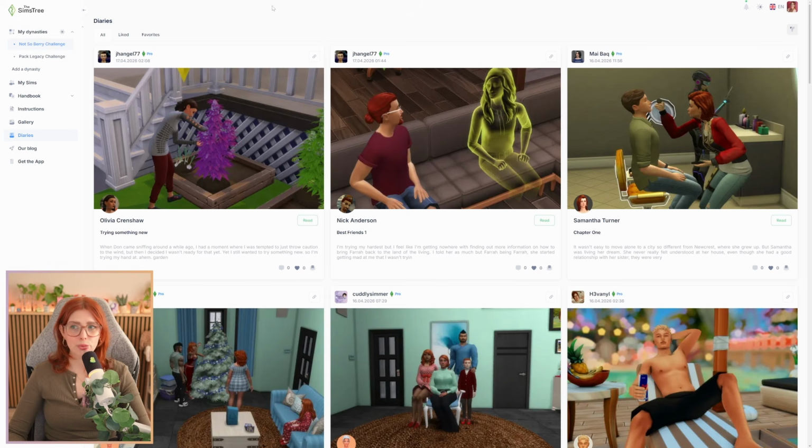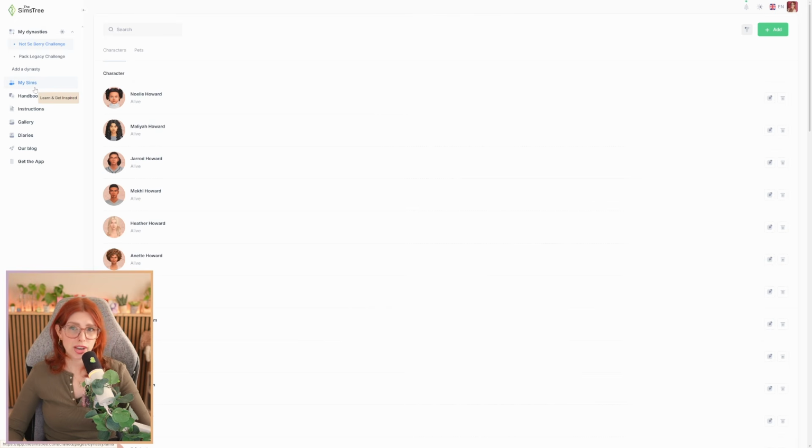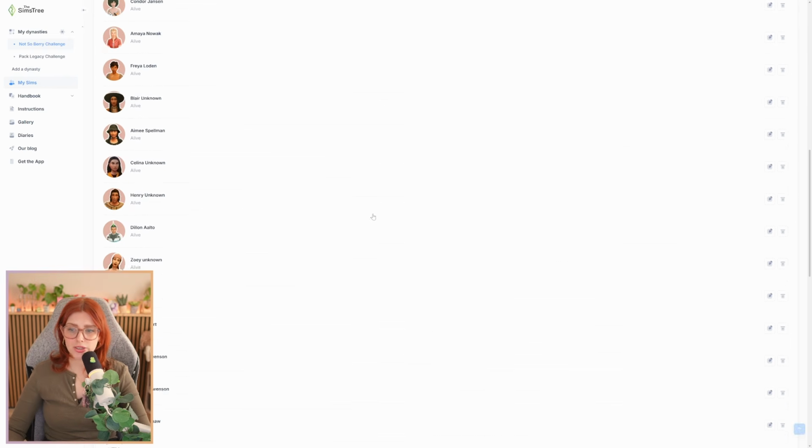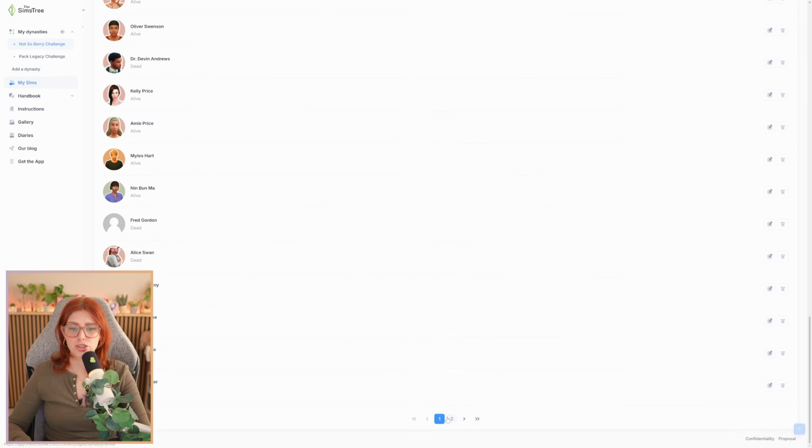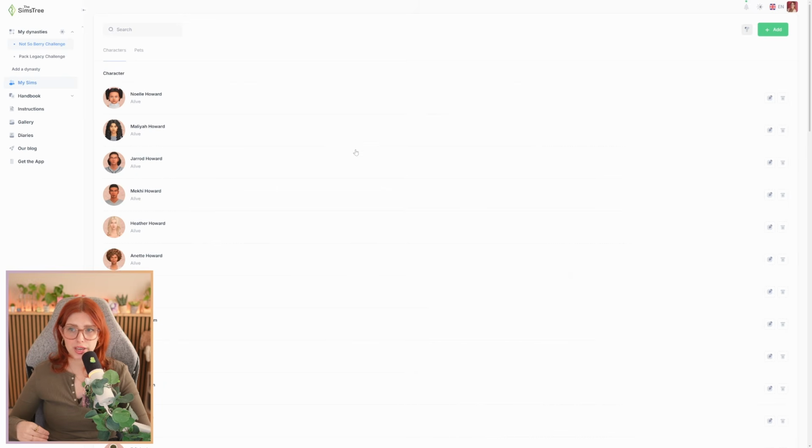So now that you know your way around, let's get started with making a Sim. To do that, you're going to click on the My Sims tab here on the left-hand side. This is where you can see all of the Sims that I have already added to my family tree. Like I said, this is very much based on the concept of first adding your Sims into a list and then linking them to your family tree in the right place.